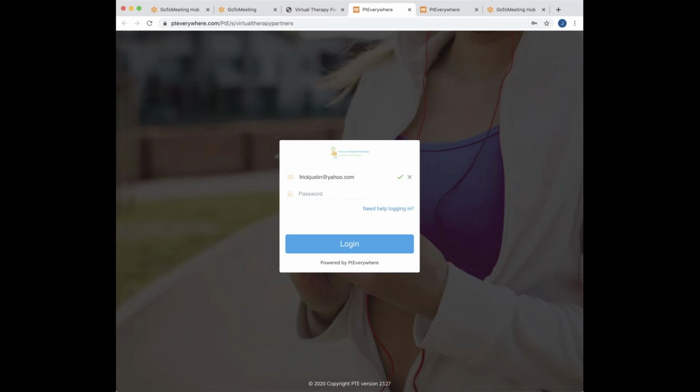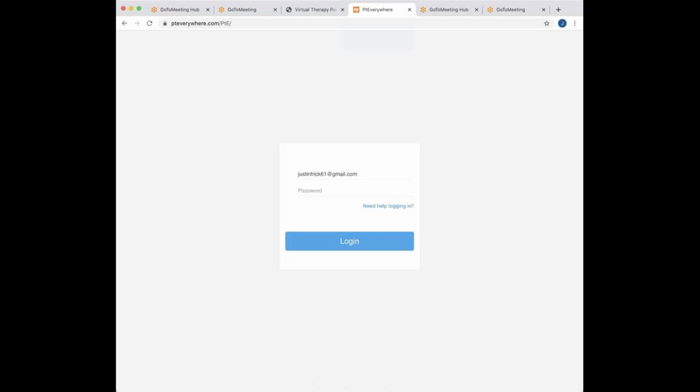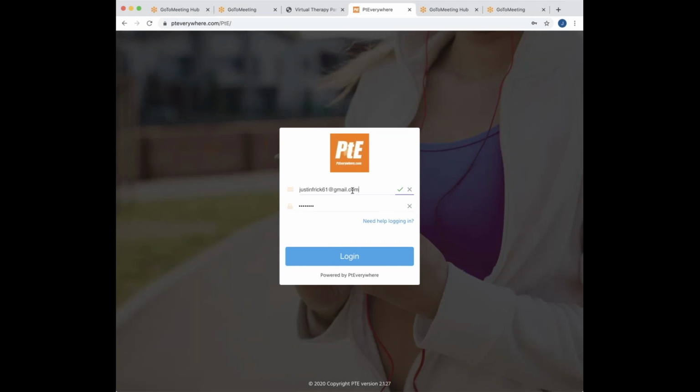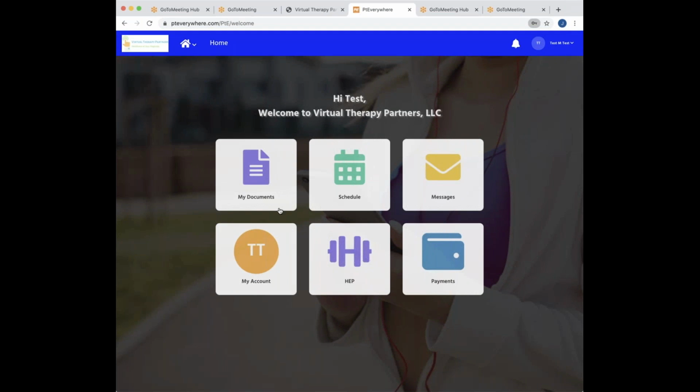Now, when you register as the patient, you will have created your username and password. Your username is typically your email address that you provided. So I'm going to enter that right now. And then I'll enter my password. Okay. I would never recommend saving your password here.